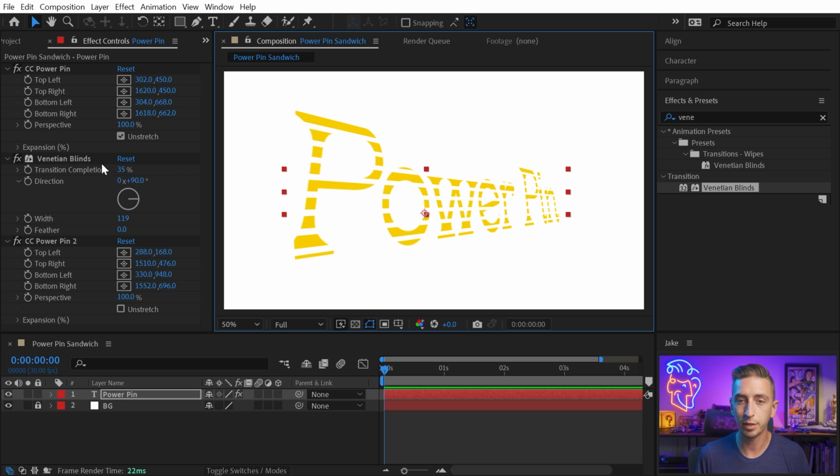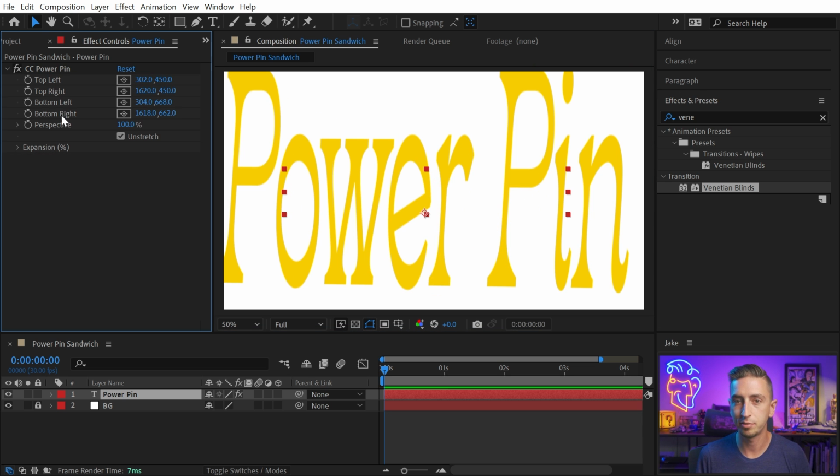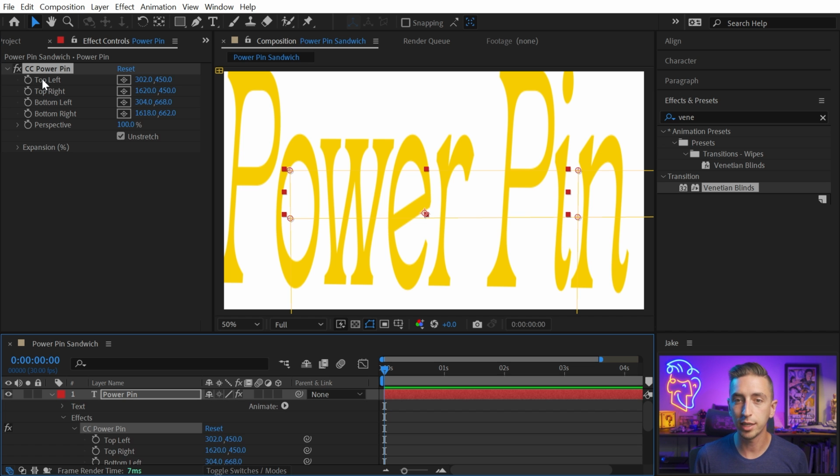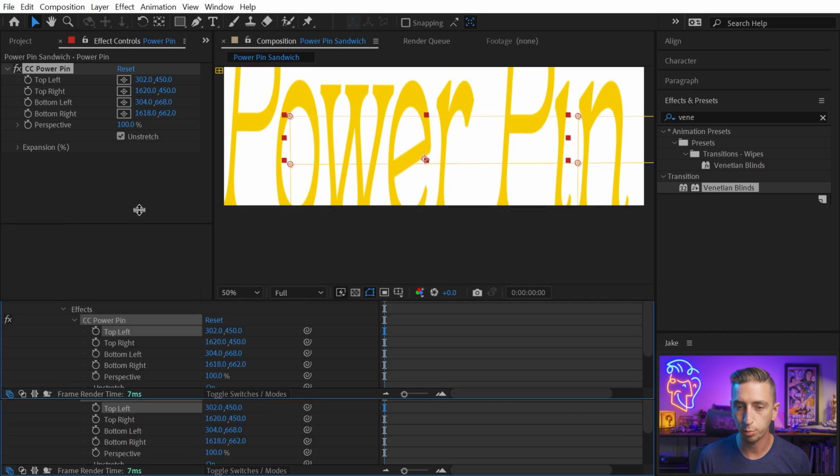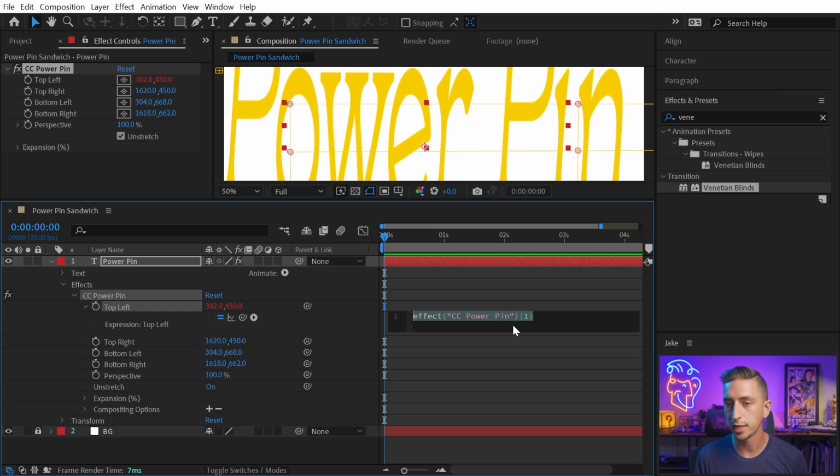So first things first, I'm going to get rid of the Venetian blinds and the second instance of CC Power Pin, and I want to apply expressions to each one of these corner point controls. So I'm just going to start by double clicking top left, and we're going to add an expression to it by alt or option clicking on that stopwatch. And we need to write some variables. A variable is basically just shorthand, so you can reference a longer expression code in a much shorter format.